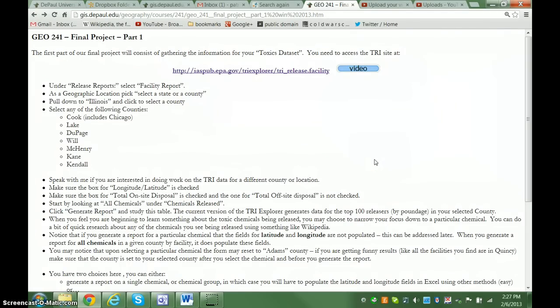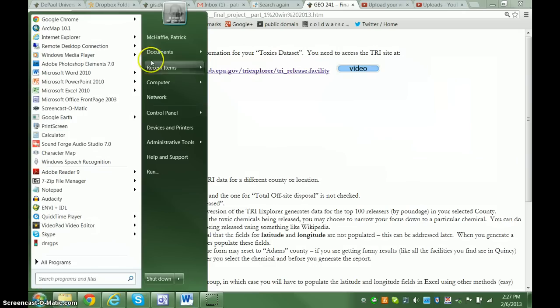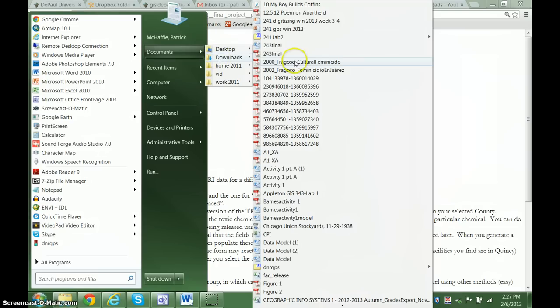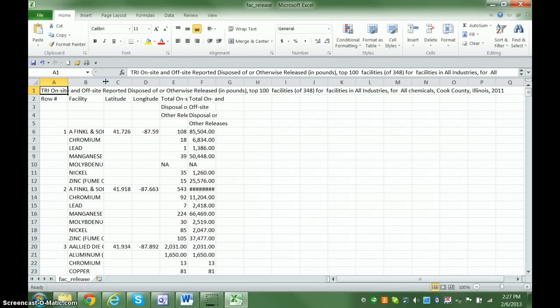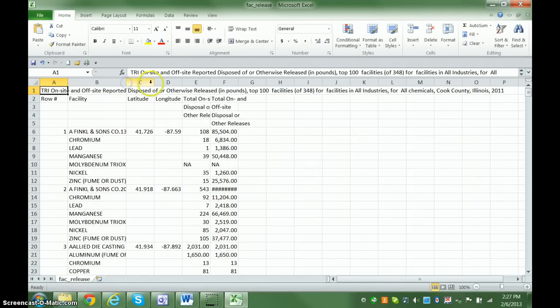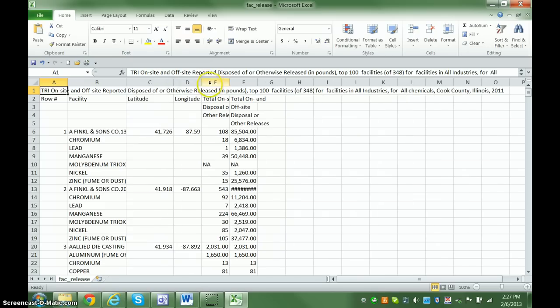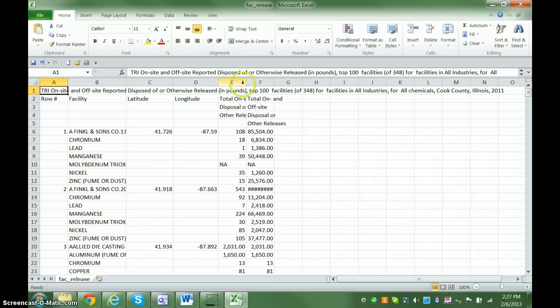Hello again. I want to just quickly show you how I would handle the file that we just downloaded from the TRI Explorer web gateway. I have that in my download folder, and it's under the name of FAQ release, FAQ_release. There it is. So here's the file, and probably you can see there are a number of columns here that you can do what you will with.